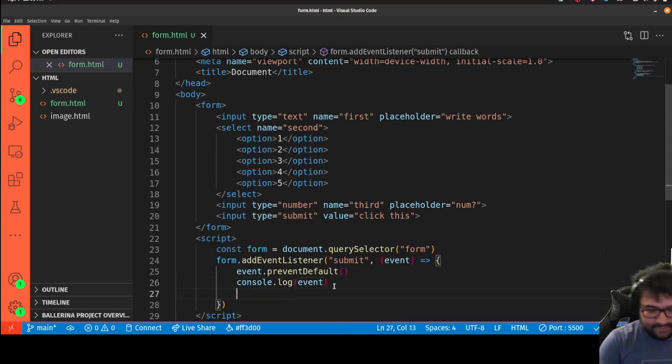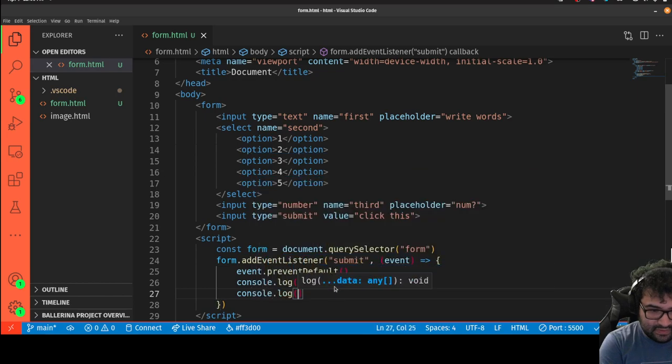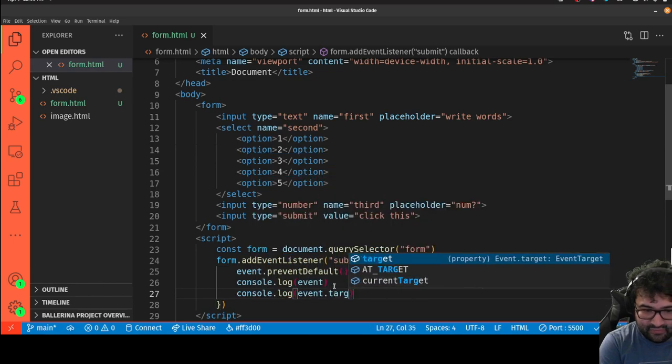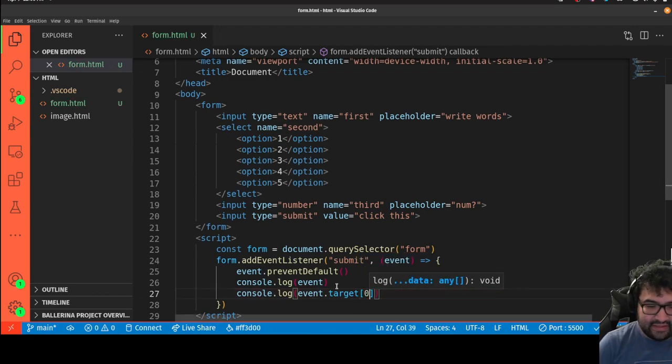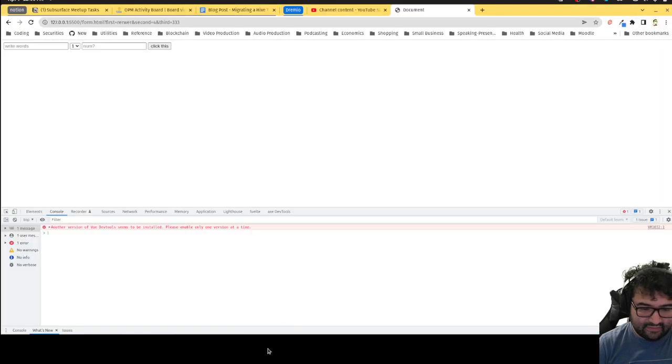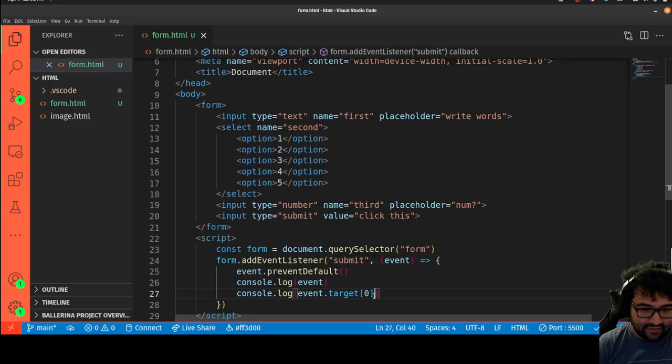I can do console.log of event.target, which would be the form. And in there, we saw that the form had these indexes that were numbers, so I can access 0 and console log it. If I do that again, I'm just going to submit the form, and see the input box is the next thing there. If I want to grab the value of that, I can just do .value.